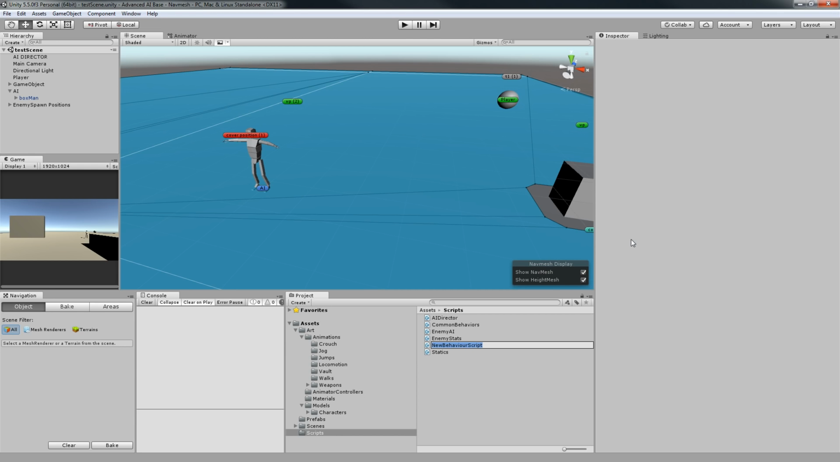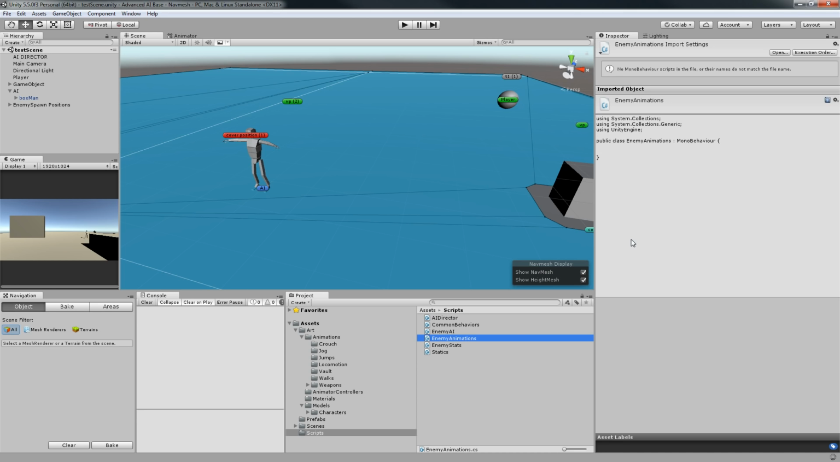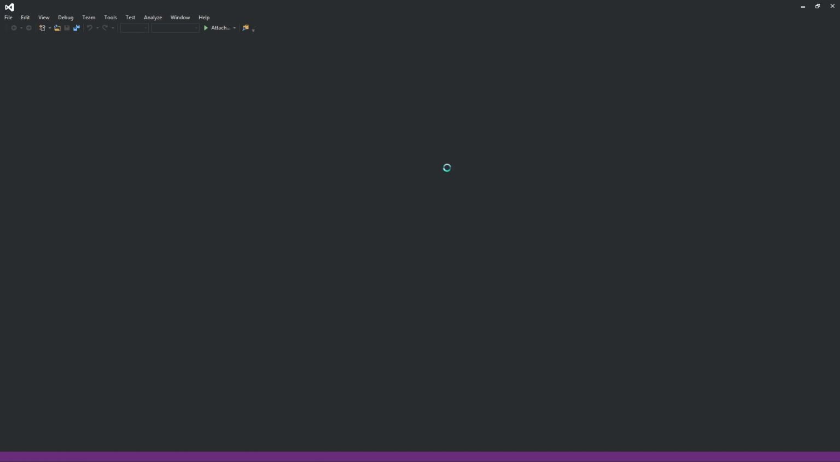We don't care about guys that are far away or enemies that we cannot see right now. So there's no need to pack everything into one script, also because it's going to be easier if we want to disable behaviors. So let's call this enemy animation, since we'll see if we need to change it. Let's put also namespaces.